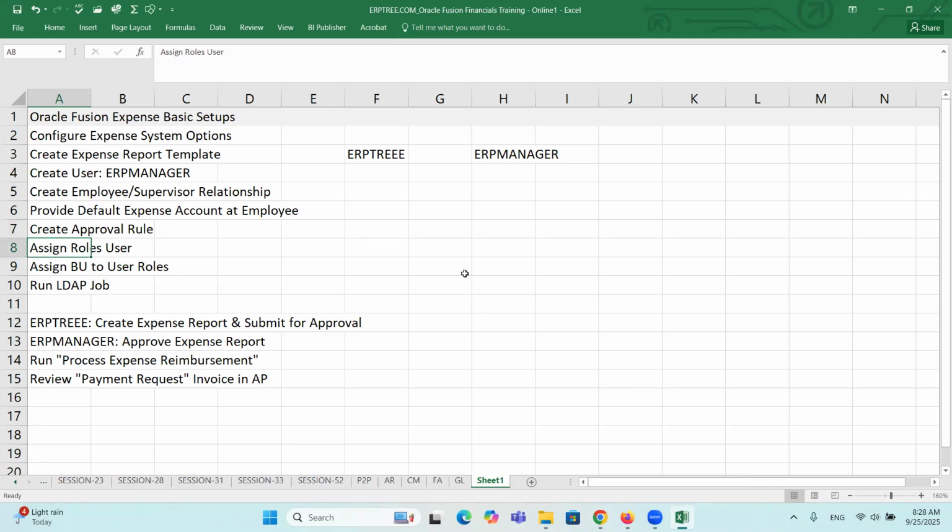Now assign roles to user. So this user is going to create expense reports. If you want to do some additional activities to act as an auditor, etc., we need additional roles. But this user is just going to create expense reports. So we can go and assign the role called employee role. The employee role will allow the user to create expense reports.